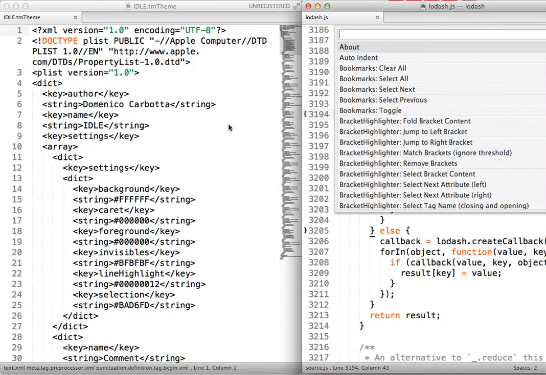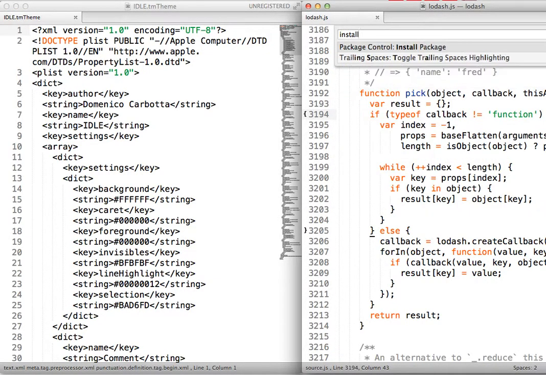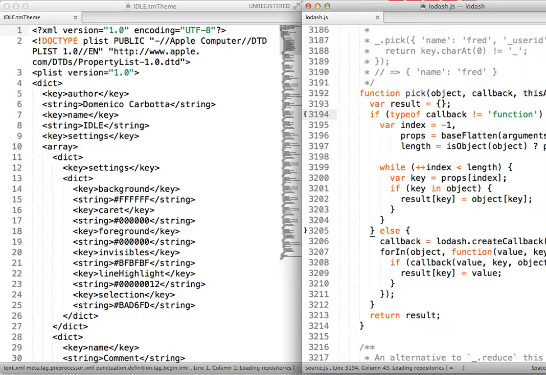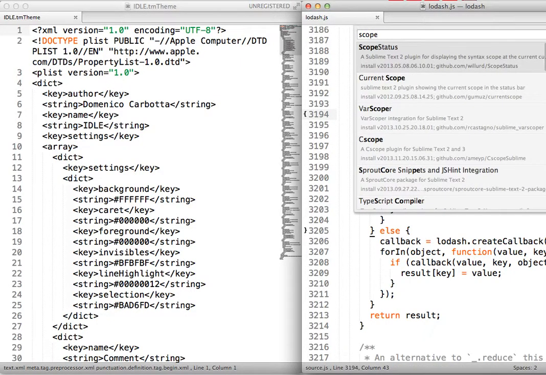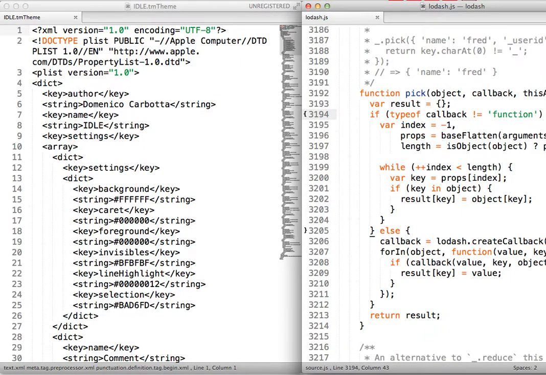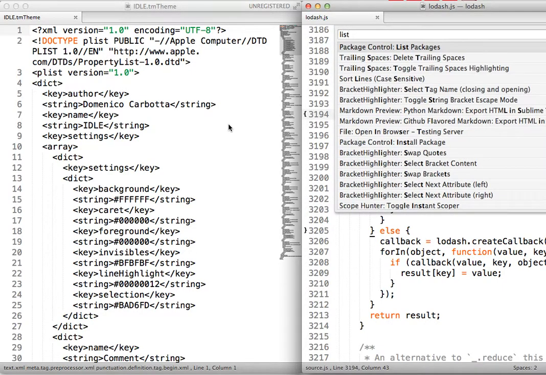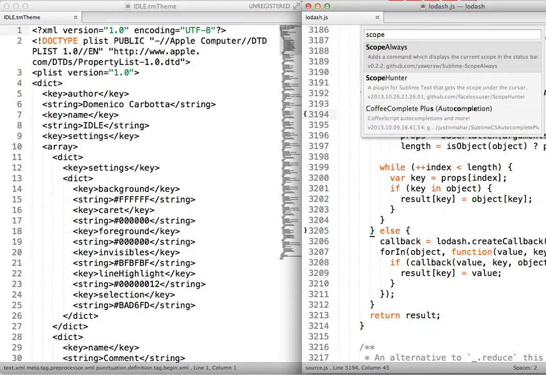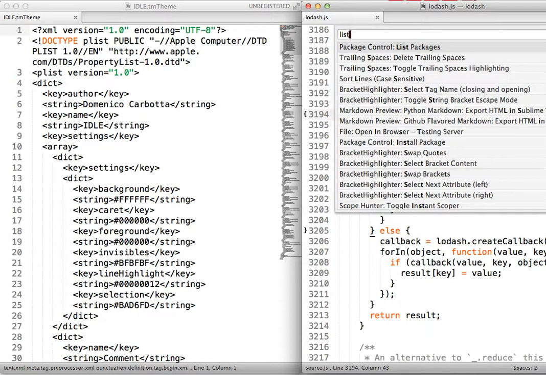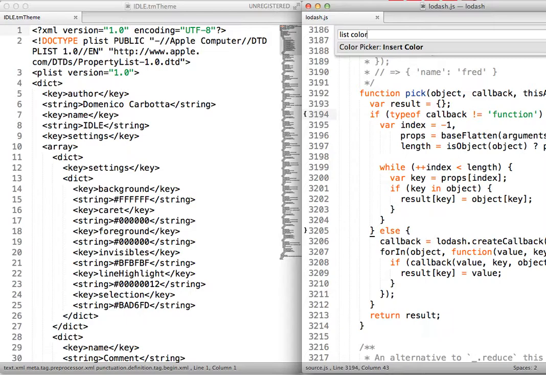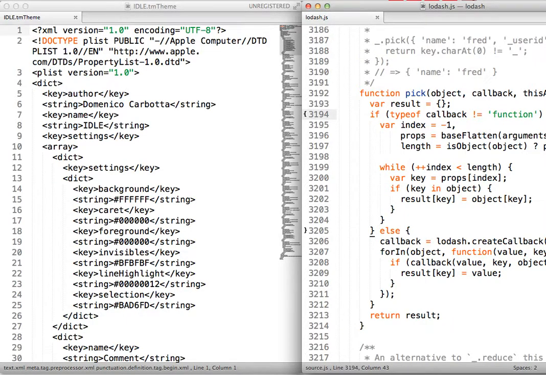Now before I forget, what you want to install is Scope Hunter. I've already installed it, so, Scope Always, sorry. And the other one is Color Picker. Yep, I'll show you them in two seconds.